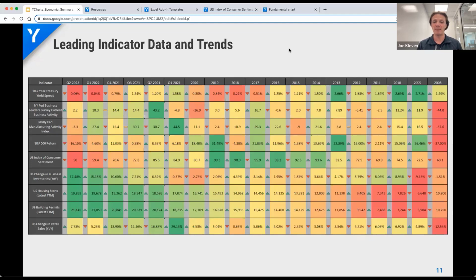Notable on this heat map is the US Index of Consumer Sentiment at its lowest level in more than a decade, sinking to 50 at the end of Q2. A little later on in our presentation today, we'll show how low this consumer sentiment level really is, dating back to 1953, when the University of Michigan first published the sentiment level survey. So be sure to stick around for that.